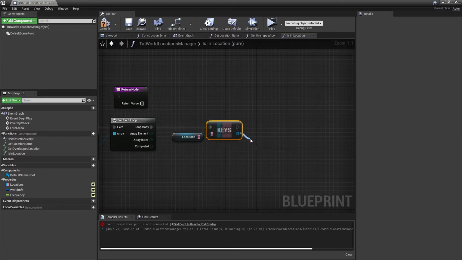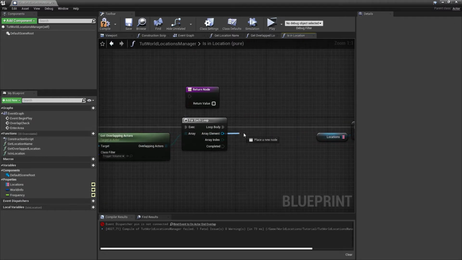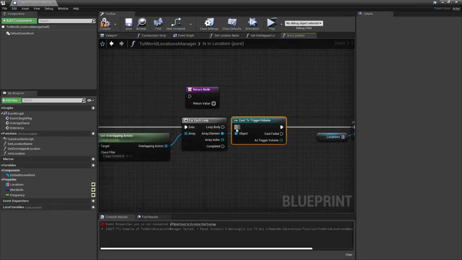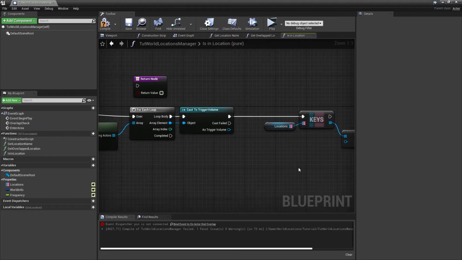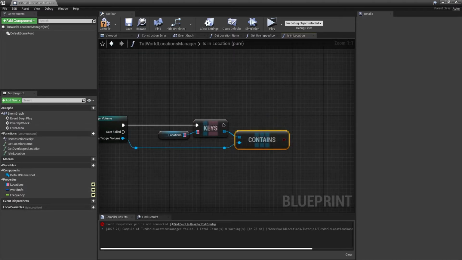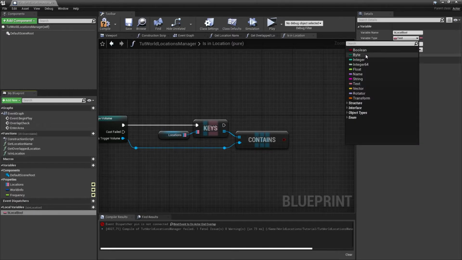And then we're going to check if these keys contain this one. We still actually have to do something in between. We need to cast this. So from array element, we need to cast to trigger volume. All right, so it should look like this. Now we're going to check, does the locations map contain this current trigger volume? And then I'm going to create one local variable. I'm going to call this b local bool, and it's going to be boolean.